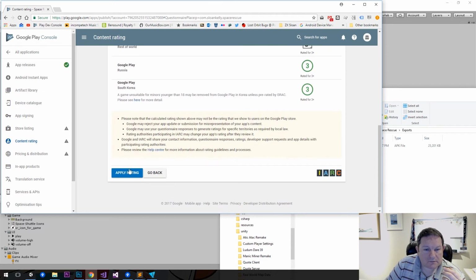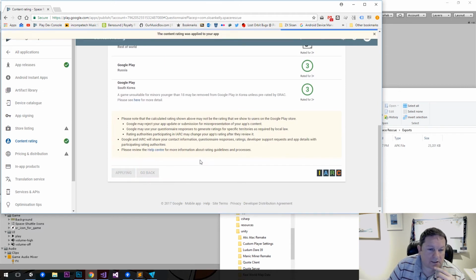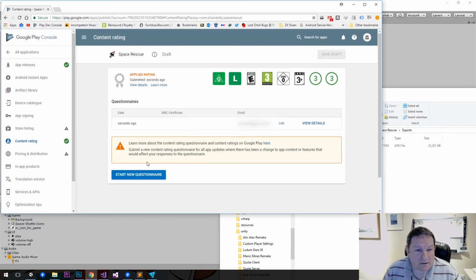So yeah, we're kind of self-certifying. That's the sort of basic idea. So we're going to apply that rating there. And then that's done there. So that's the content rating questionnaire and content ratings in Google Play. Anytime you do a major update, you should go back through and do this. Okay, so we have 2 stars here.